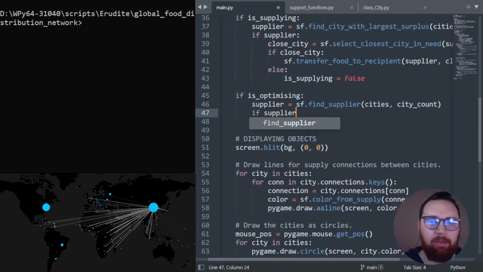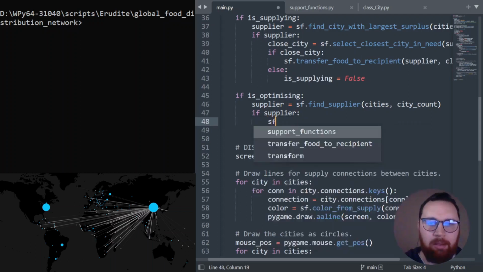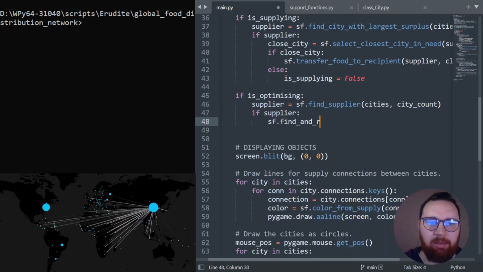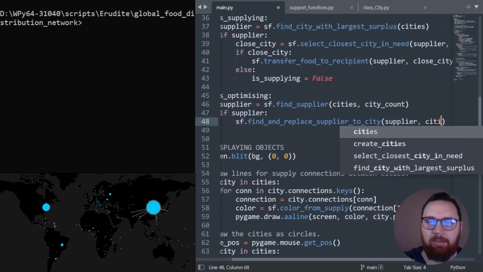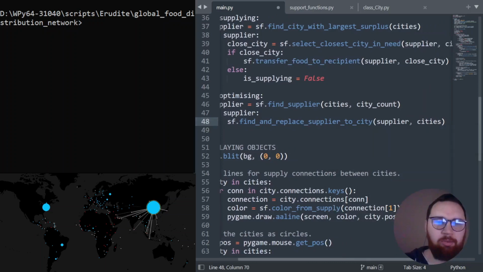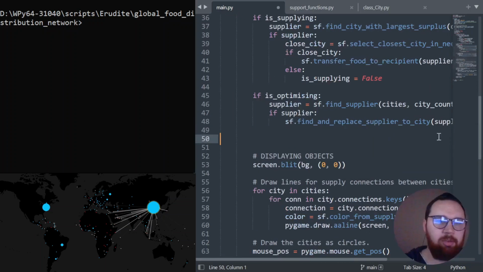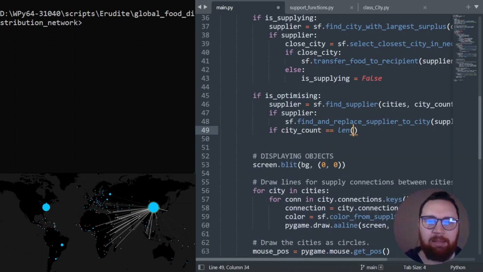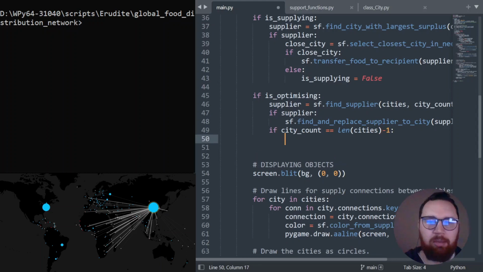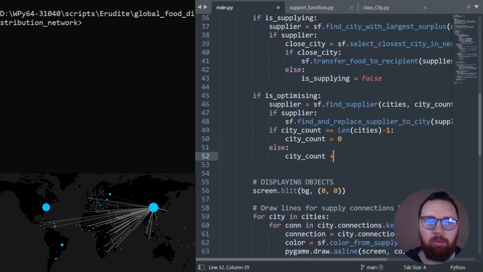If supplier, so if we've got a supplier, then find_and_replace_supplier_to_city, and we'll take into that the supplier and cities. So these are a couple of functions we're going to have to write. I also just want to handle city_count. So if city_count is equal to the length of cities minus 1, then city_count is equal to 0. Else city_count plus equals 1.